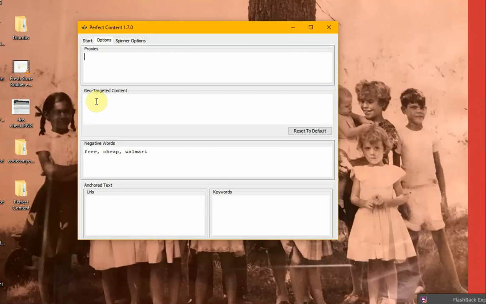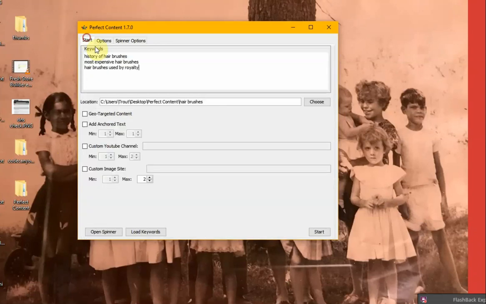So then options, I think there was geo-targeted stuff in here, and I just erased that. Negative keywords. I've been using this for like 5 or 6 years now. It allows you to put in a negative keyword. Free, cheap, and Walmart are my three go-tos.